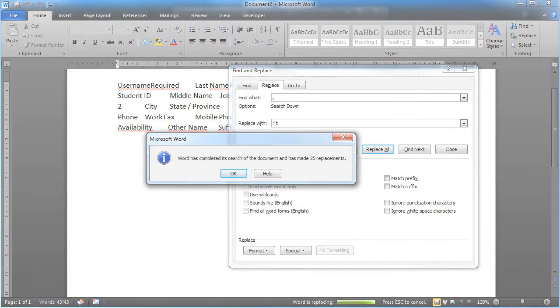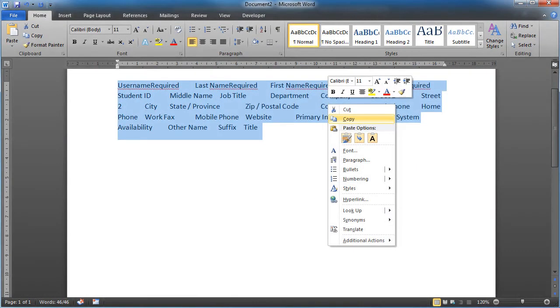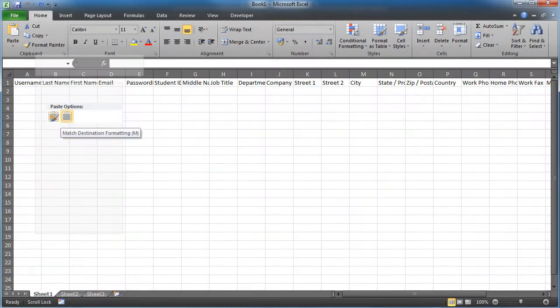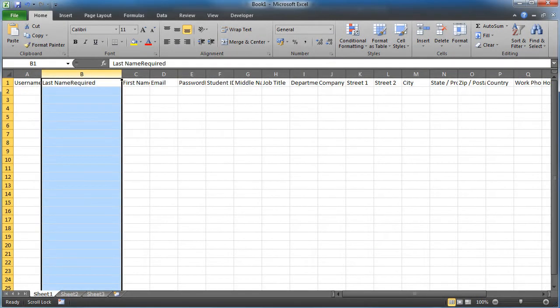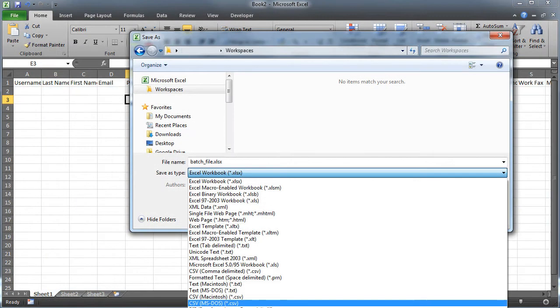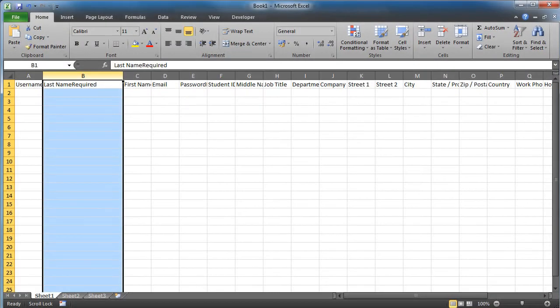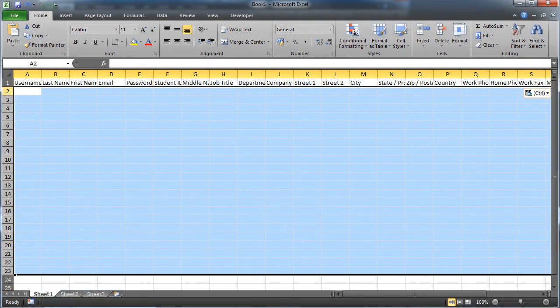Now copy the text to your clipboard and paste straight into your spreadsheet. You'll notice that all the field headings are populated in a unique column. Now save your file as a comma-separated variable, or CSV file. Again, a reminder, there are other options you can use instead of this file type. And that's it. Well, almost. Of course, you need to populate your batch file with all the records of individual users.